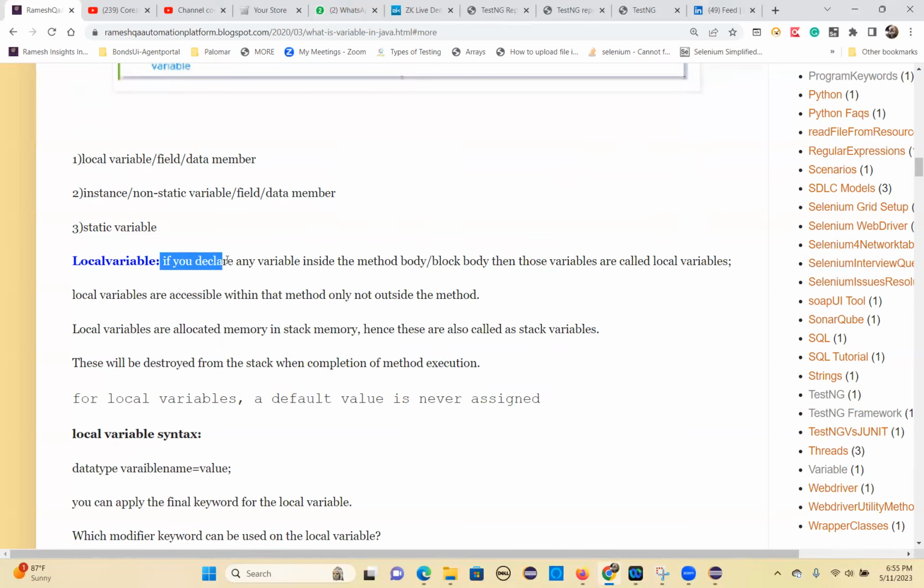So that means it is the method structure I have given to you, right? Access modifier, if it is a static method, the static keyword, void, method name, parentheses, curly braces start. Inside that body, if you write or declare any variable, that variable is called a local variable.